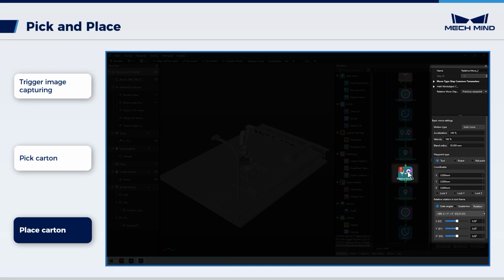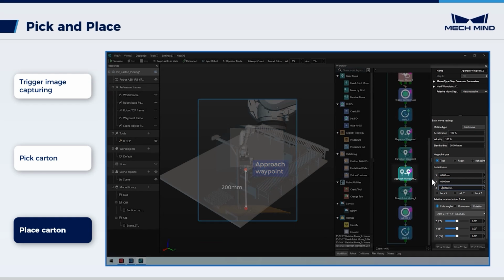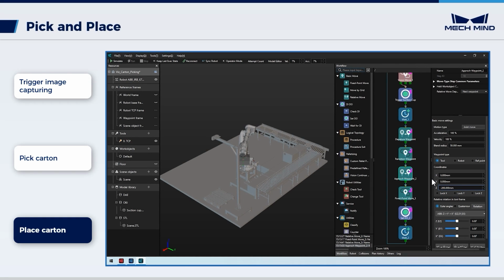Step relative move 3 is to let the robot go to the approach waypoint for placing, which is above the placing waypoint. The approach waypoint should be set by referring to the placing waypoint, so we set the parameter relative move dependency to next waypoint. In this example, the approach waypoint needs to be set 200 mm above the placing waypoint. Similar to the relative move step above, we select the tool reference frame, and offset the z-coordinate of the tool in the negative direction by 200 mm.